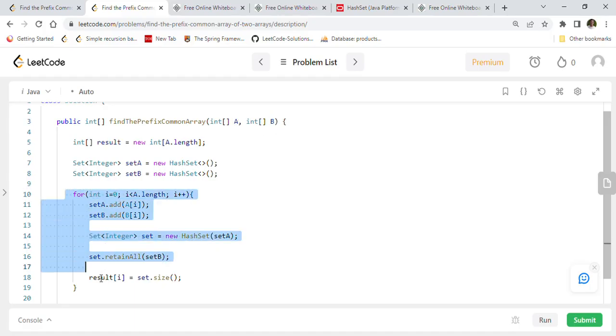Now we'll start iterating in this for loop for each index in the array. Here we will first add the A[i] element into set A, and the B[i] element into set B, and here we are creating another set from set A. We are not changing the original set A. This is an important point to note. Let's call the new one set, and then we will apply the retainAll method on set and pass set B.